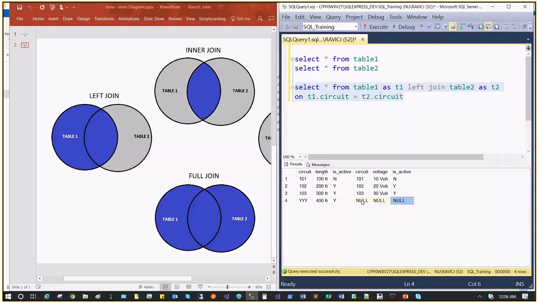And as I do my advanced tutorial on joins, we'll see that we can use the fact that there are nulls here, especially here in the circuit, to do some really interesting queries. Important point here is that when there is no matching record, all the fields for it will be filled in with null.